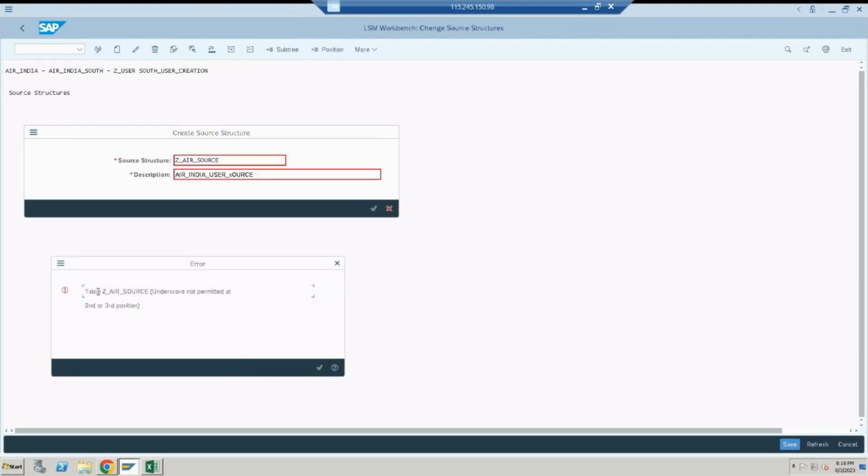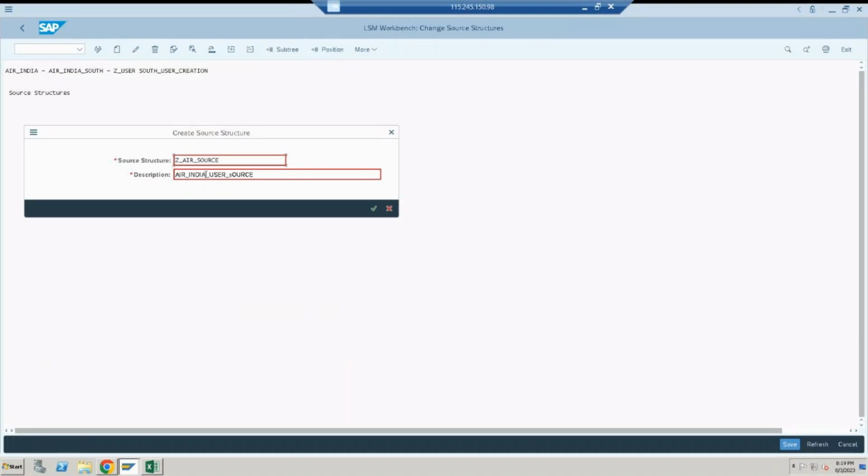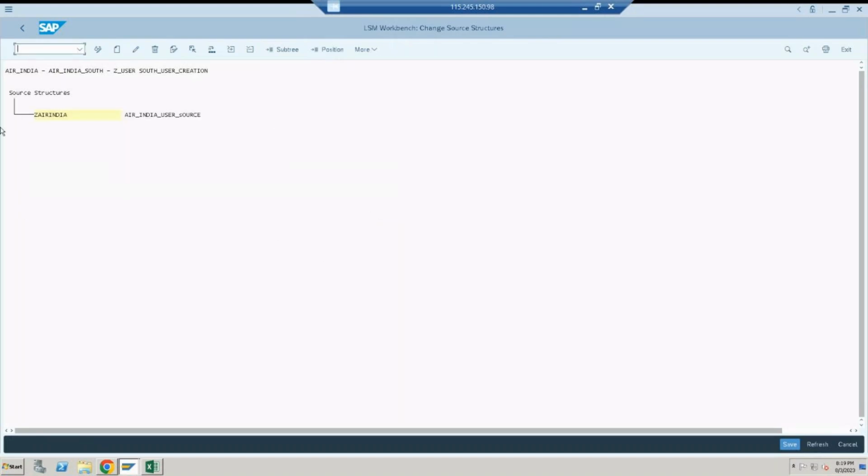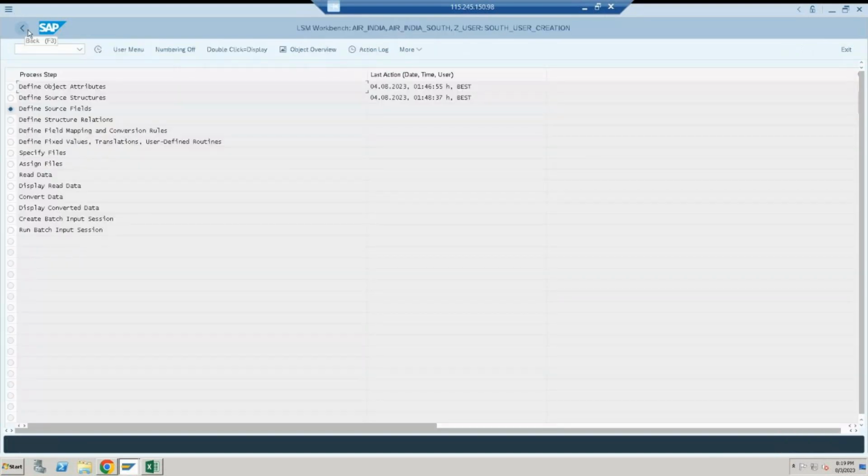So what it is saying: underscore not permitted in the second position or third position. Okay, there is a naming convention restriction. So I am giving it as Jet Air India and saving this one. So this is the source structure which we have created. Save the details first, get back. So step 2 is done.